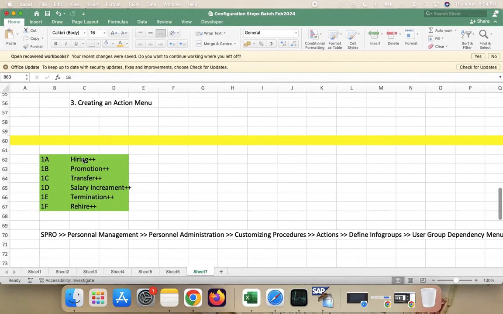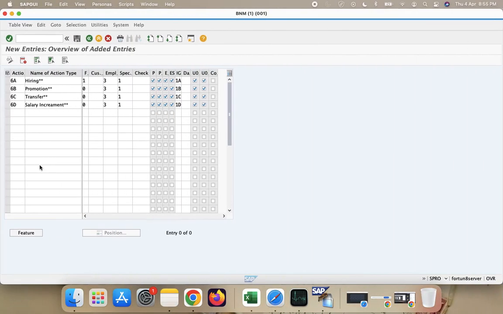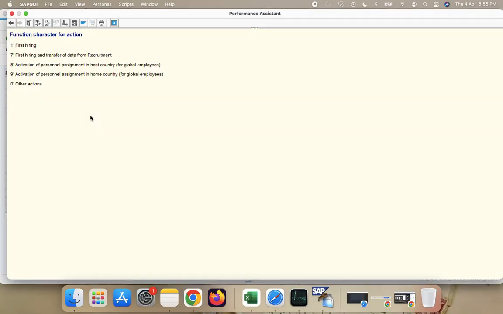Next up, after salary increment, it's the termination action. 6C. Termination. Now, what should it be in the case of termination? What will this be? What should be the FC parameter in the case of termination?